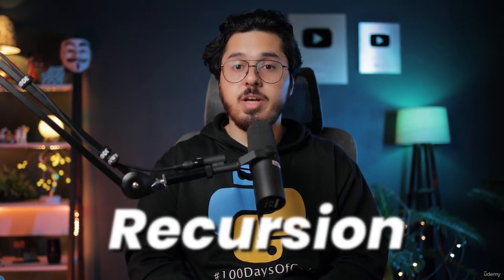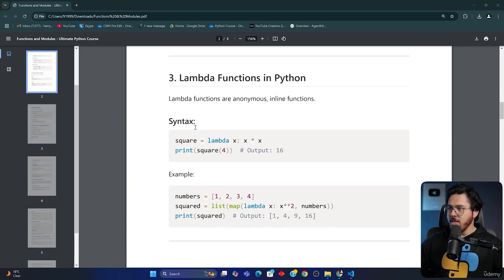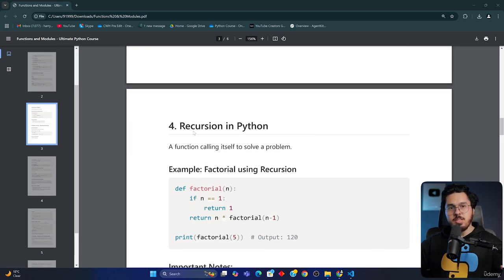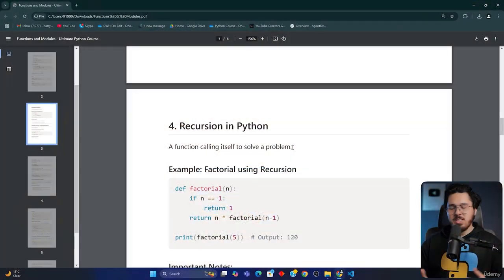Let's now talk about one of the most important concepts in Python, which is recursion. Let's see recursion in action. What exactly is recursion? Recursion occurs when a function calls itself. So a function calling itself to solve a problem is recursion. Now you might think, why would a function call itself and why would we do this?